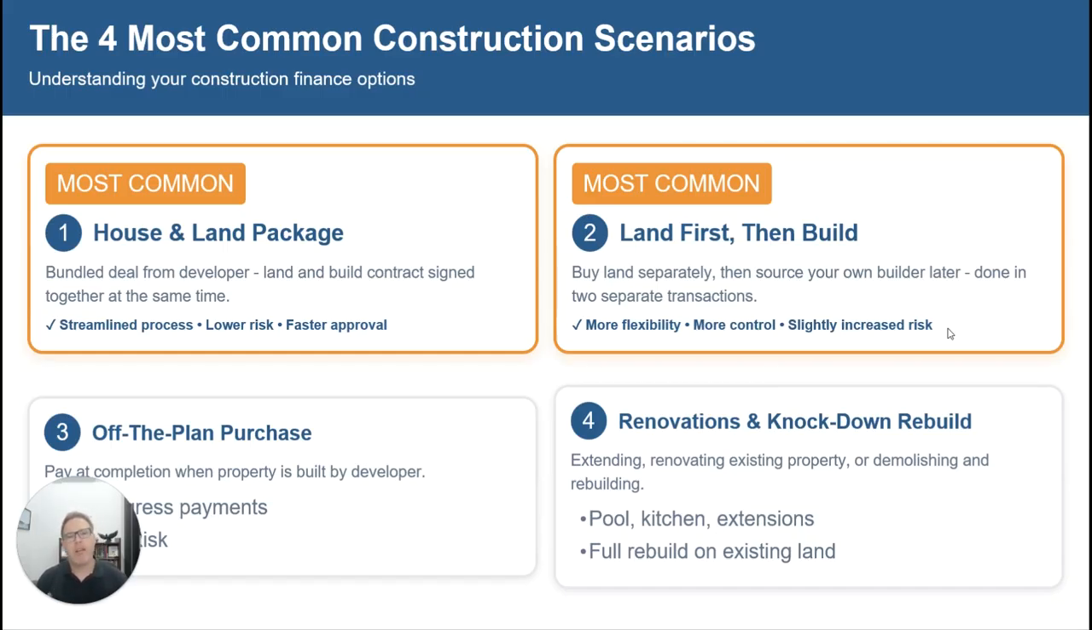The second most common example is land first then build. So the difference to this one than a house and land package is you sort of go and find the land yourself. It might be in an estate, it might not be, and then you go and find your own builder, right? So often what happens here is you end up settling on the land.